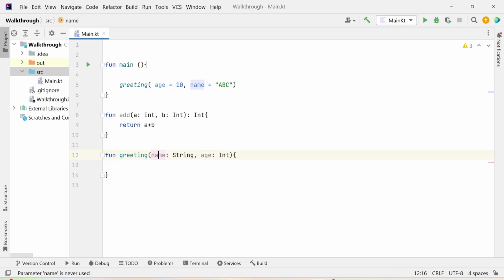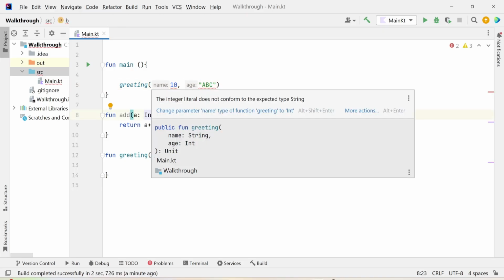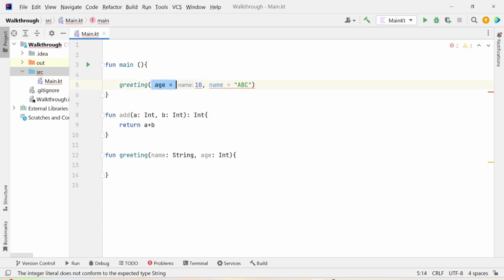Without named argument, if you don't write it, then you cannot write it like this. See, this will cause an error because we are not using the name. So for named argument we have to use the variable names like this. So this is named argument.